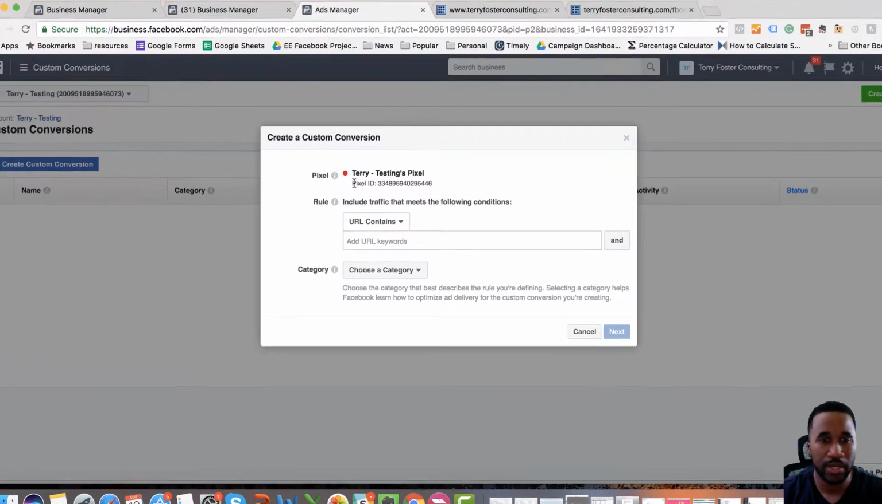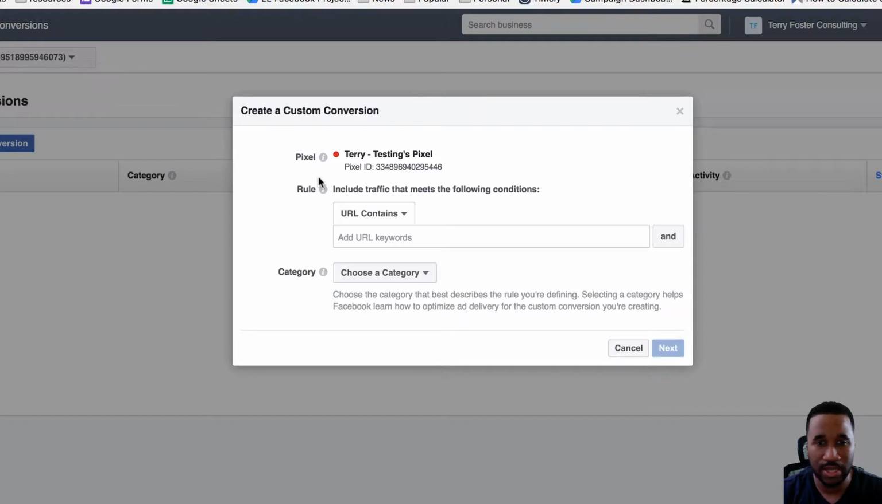And this is a brand new account. That's why it's red. I just set this account up to show some demonstrations. But right here, I'm going to paste in that URL.